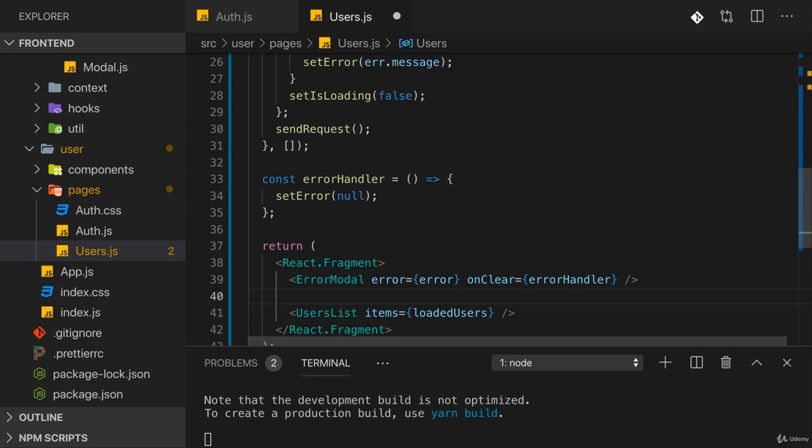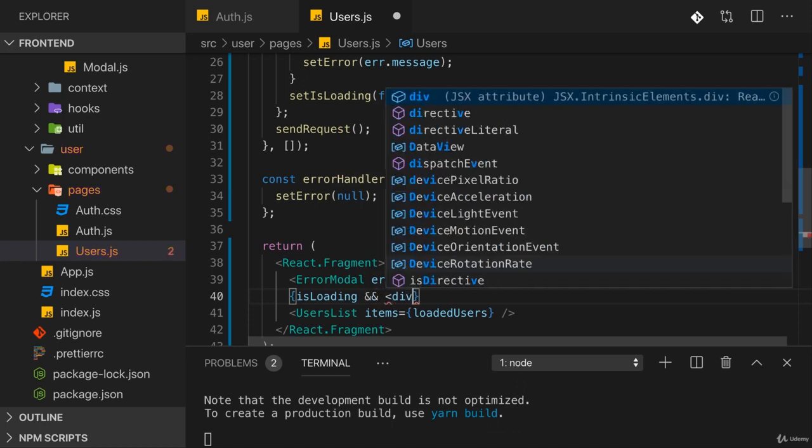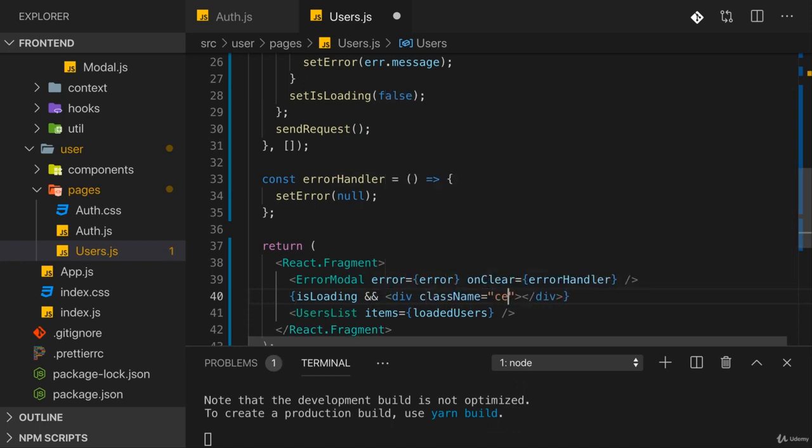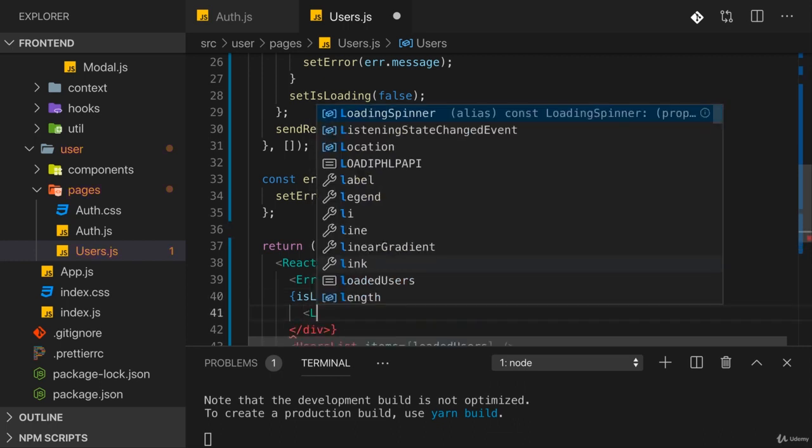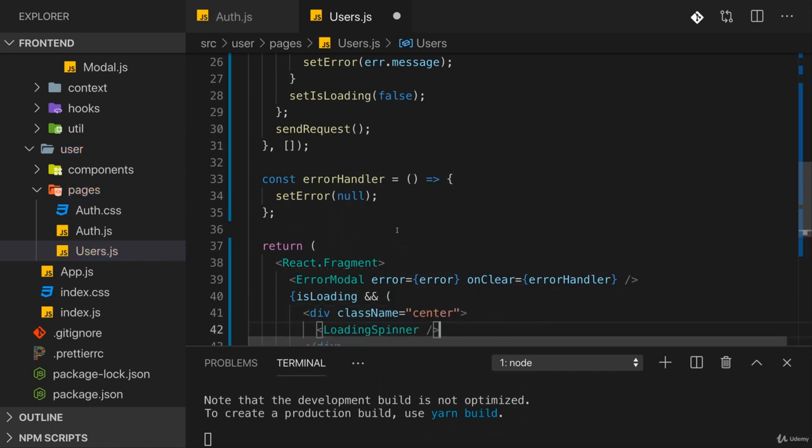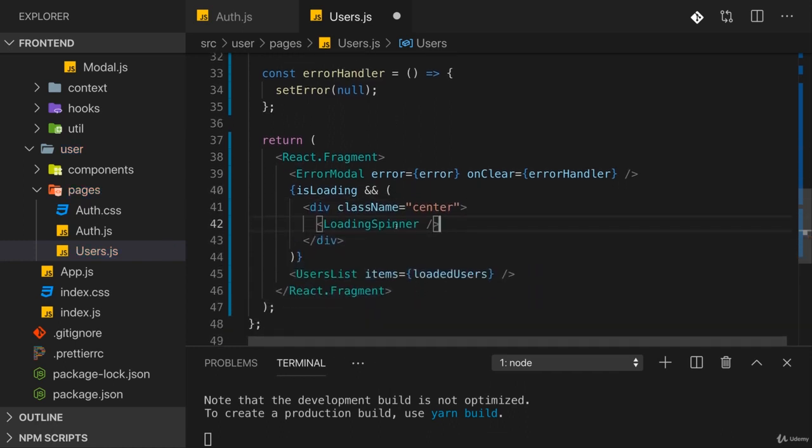And besides the error modal, I also want to show a loading spinner. So dynamically, I'll check if isLoading is true. And if it is, I will actually add a div here with a class name of center. That's a globally defined CSS rule. And in there, I want to output my loading spinner to have a full screen loading spinner. With all of that, let's see whether that works.